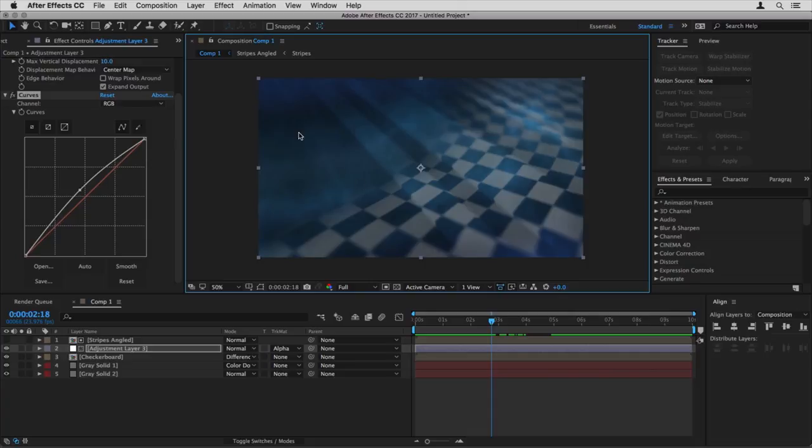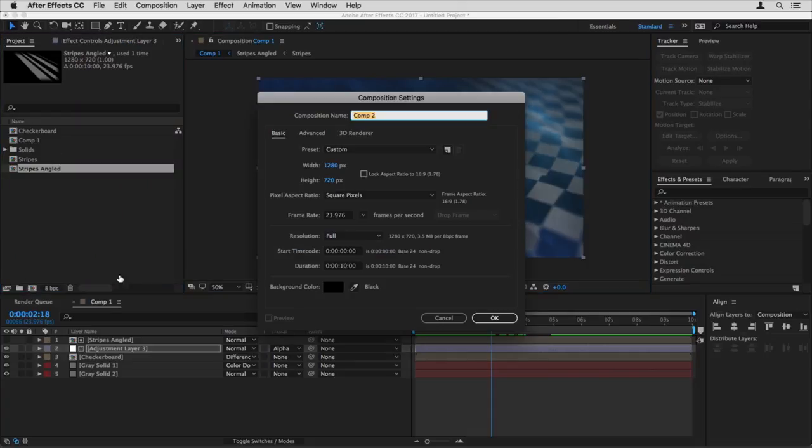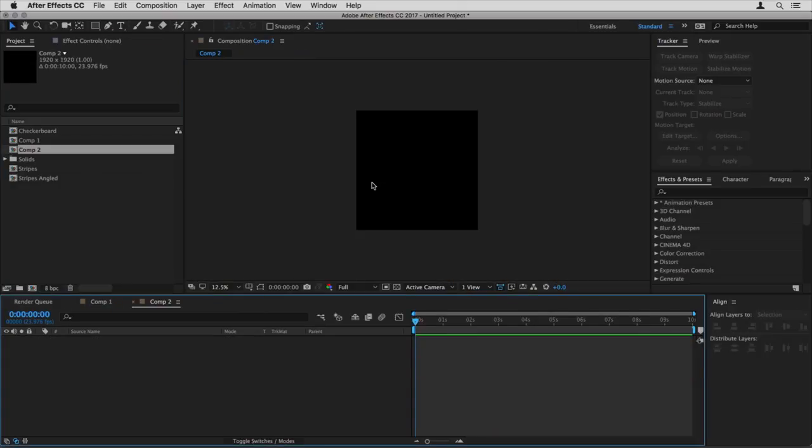So let's build one of those techno rings in a separate composition. Let's just create a new comp. And to make it really look detailed, I'm going to have to make this much bigger than our normal comp. So I'll just make it 1920 by 1920 for a perfect square, so that we have an easier time creating a perfect circle.